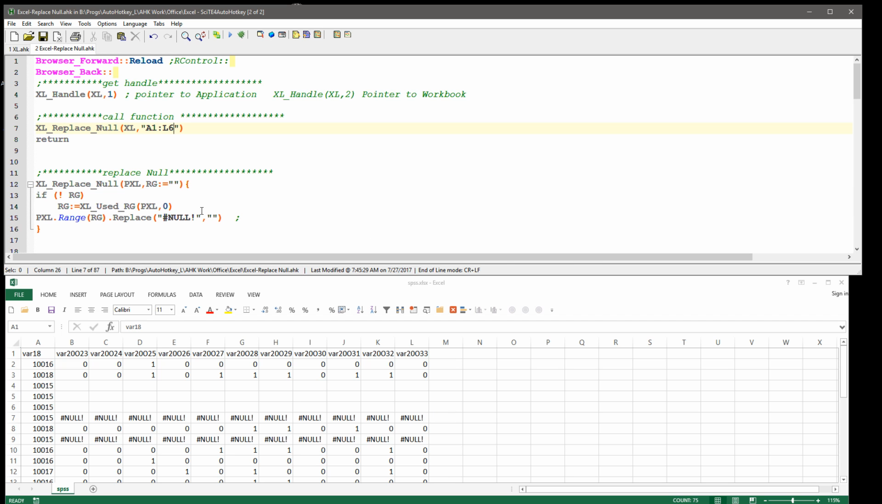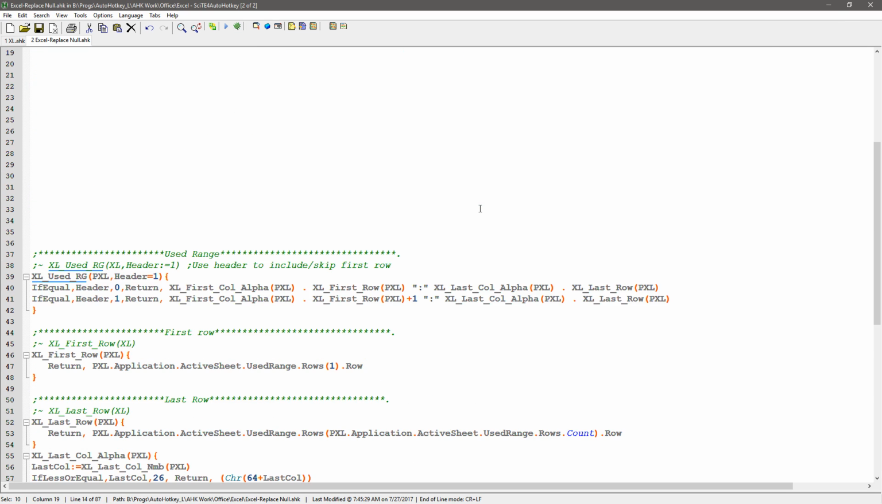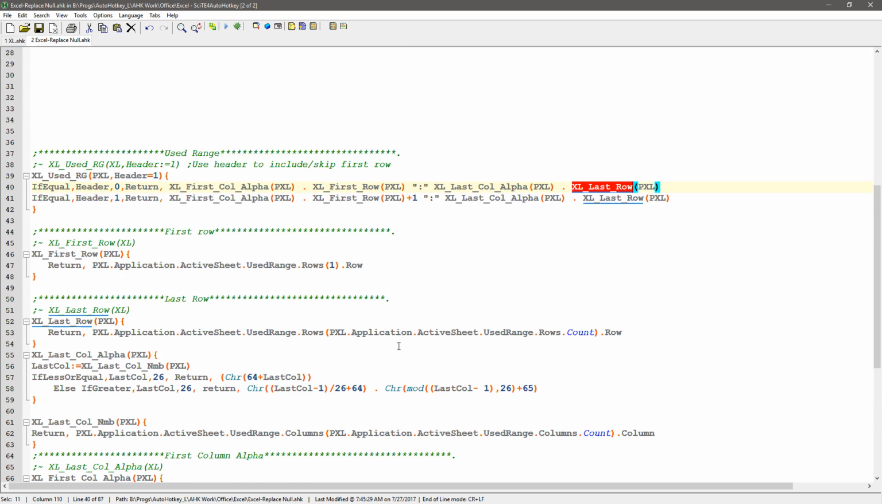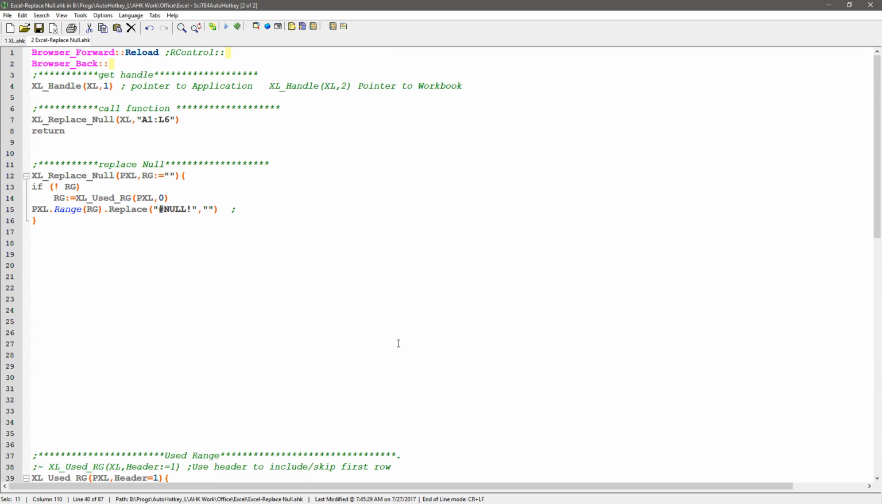What I'm not showing you is this used range. I covered this in one of my previous videos, I believe, and I will make the code available. Here I actually have quite a few functions; this used range uses a lot of other functions I've written. So the get the first alpha column, the first row, the last alpha, and the last row, all of those I will include in the actual script on my website. But this is a simple way.